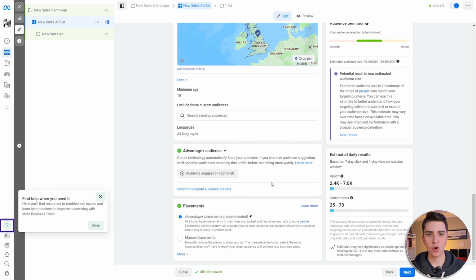Now, when it comes to setting up your audience, there's two different options here. By default, the one that you're going to see is called Advantage Plus Audience. That's where Facebook takes a look at your ad and automatically figures out who should be the right person to view that ad. If you're a beginner, I highly recommend starting with this just so that you can see what type of people are going to be interested in your ads.